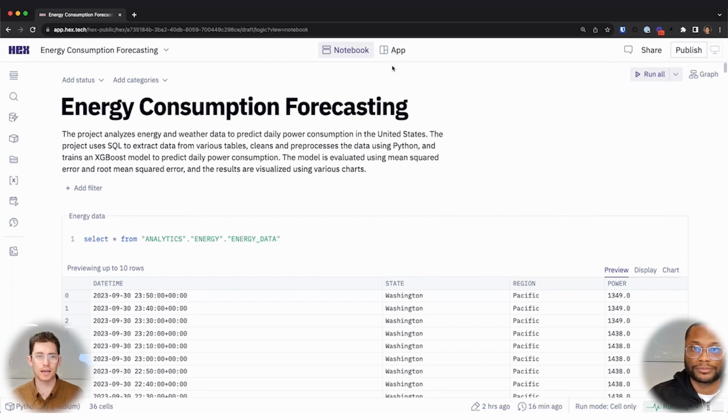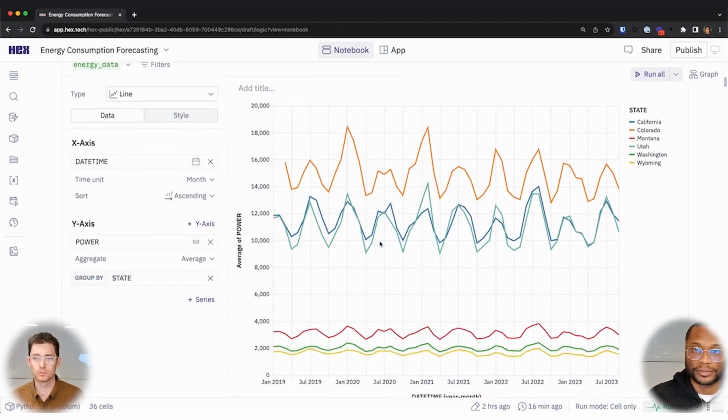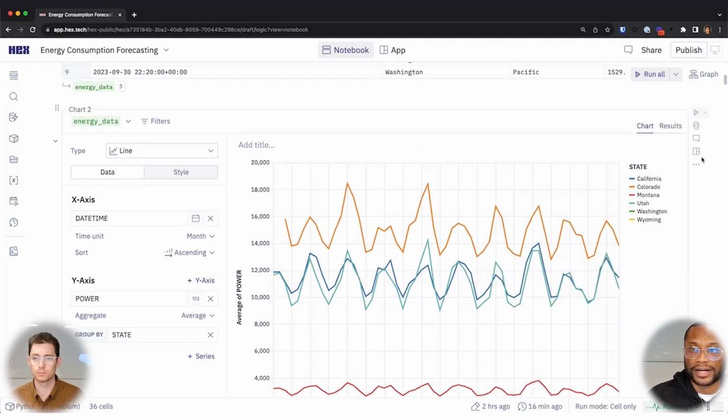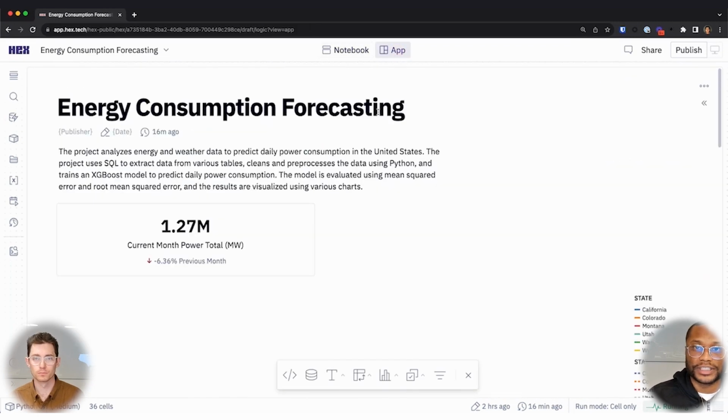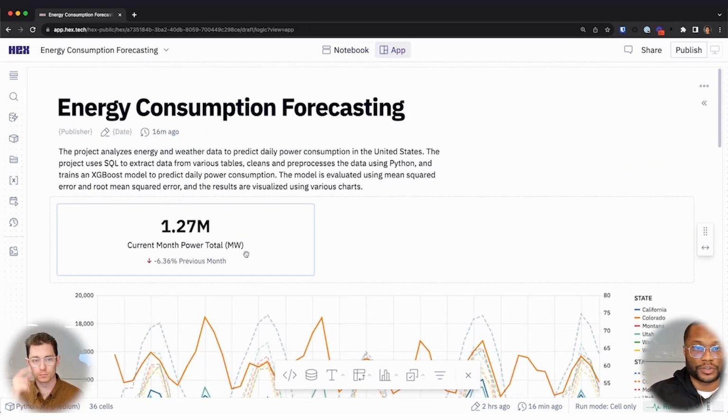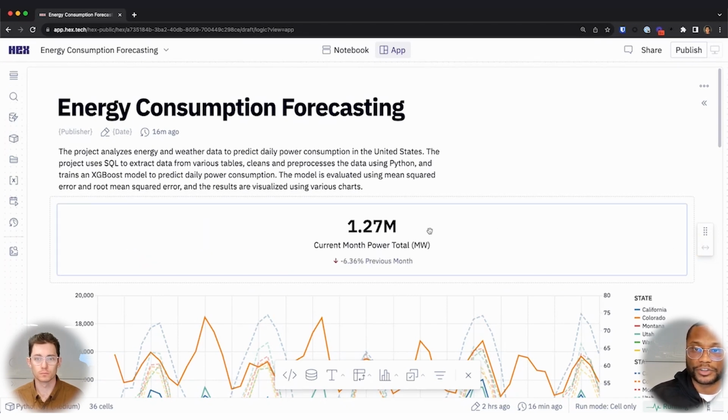Before you actually go to the app, can you show me how you add some of the visual components into the app view? Yeah, no problem. So if you want to add a new cell to your app, literally just click on this Add to App button. If you want to remove it, click on the same button. Cool. So in the app side of things, I'm showing a single value cell with the total power usage for this month when compared to last month, and I'll also make this full screen.